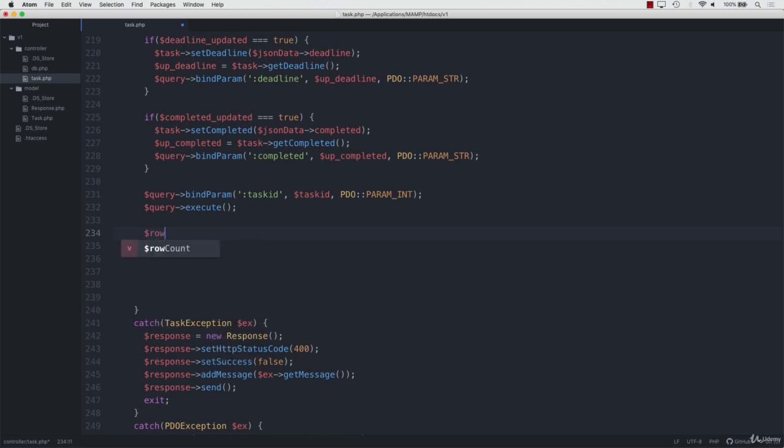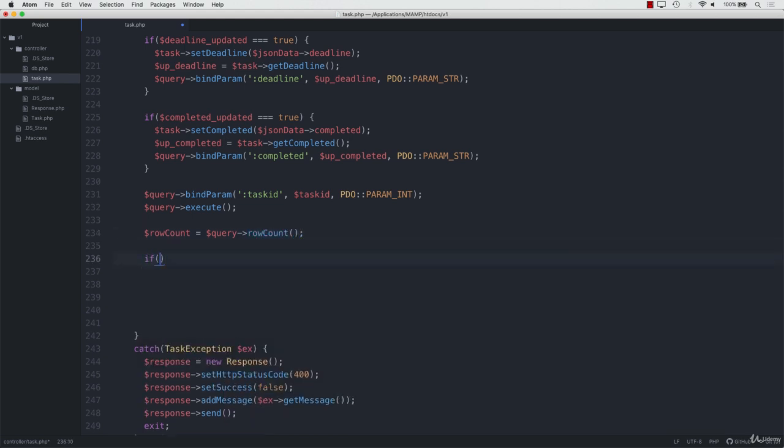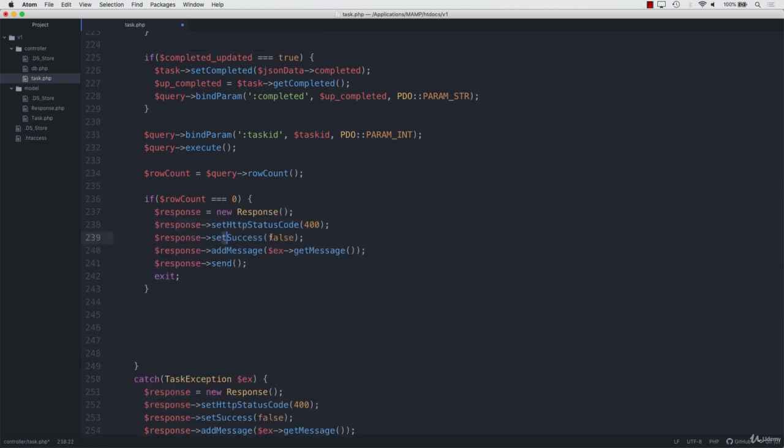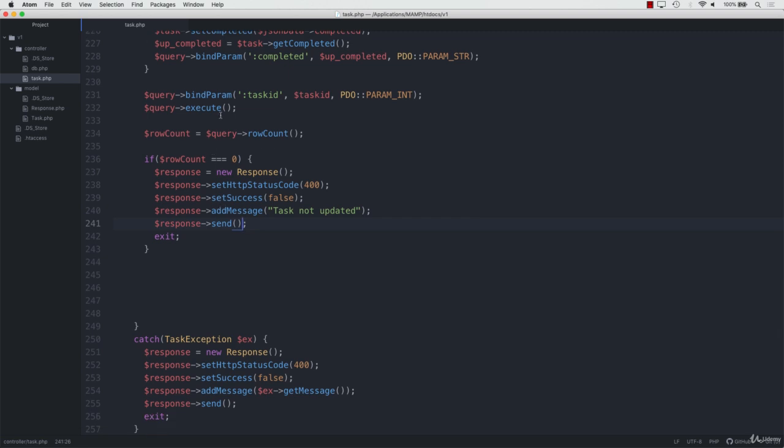So get the row count. So query row count, and then we need to do the check on that. So if row count is 0, chuck out an error response. So I'm just going to copy this, paste that in there, success is false, and then we'll just pass in an error message. Task not updated. I think that's enough, yeah, task not updated. Okay, so at this point, the task should have now been updated in the database if everything went right.